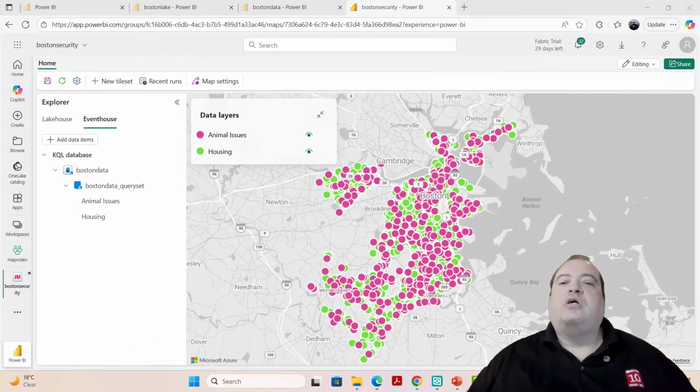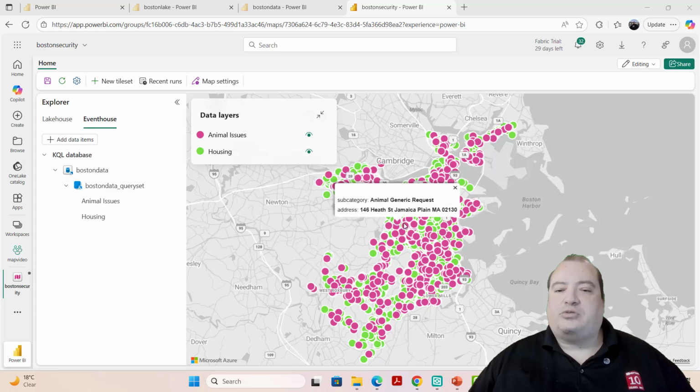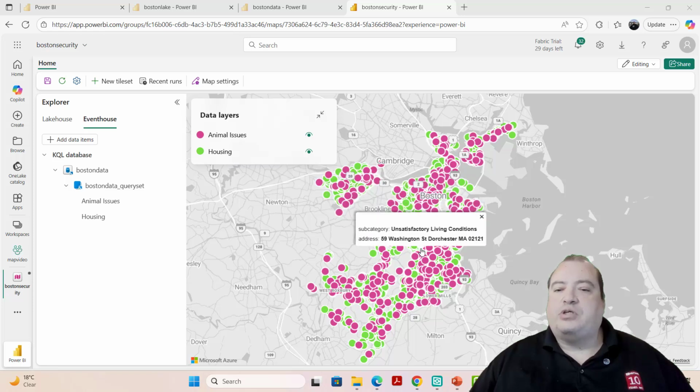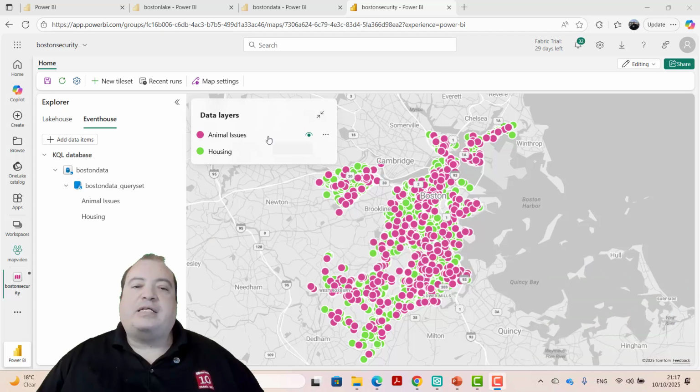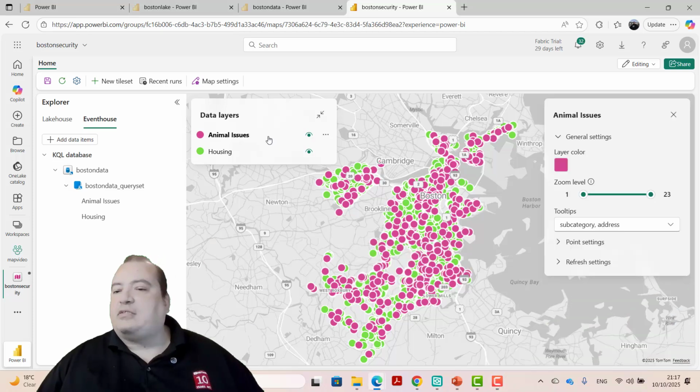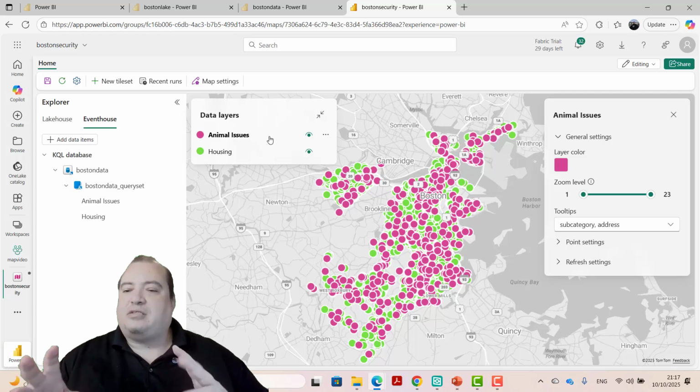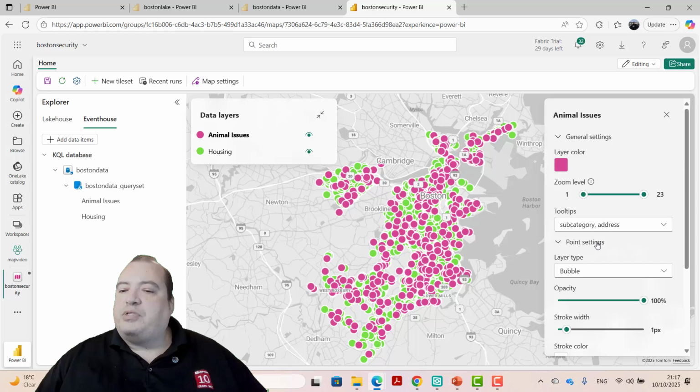It shows security information from Boston, illustrating animal issues and housing issues, with some tooltips with specific information about the issues. If I click on one of the data layers, I can see some settings that I can configure on the data layer. Let's go to the point setting.